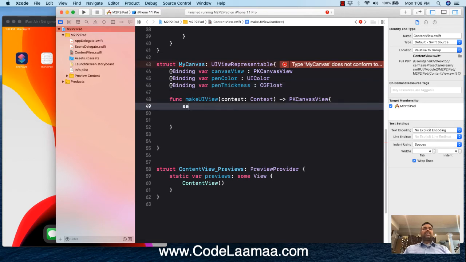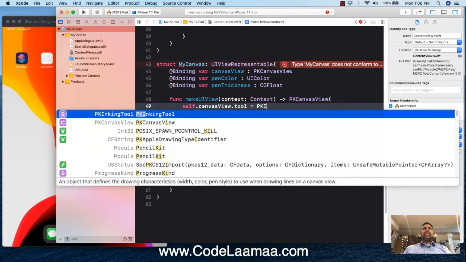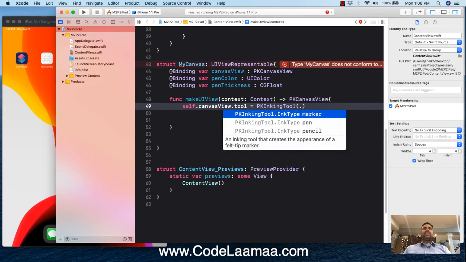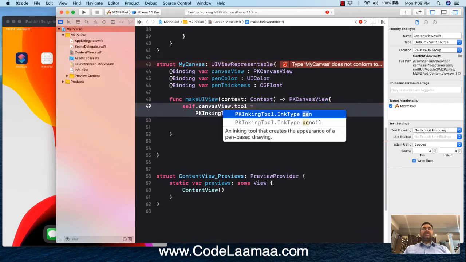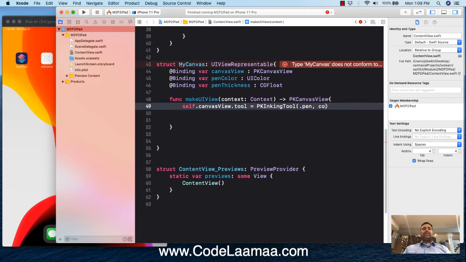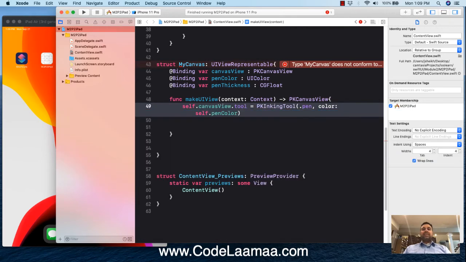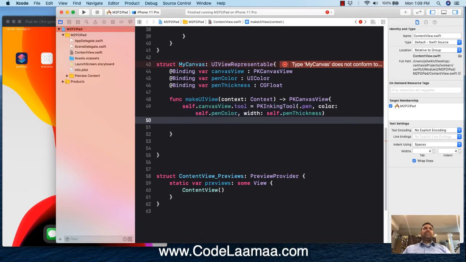All right, so we'll say self.canvasView.tool equals PKInkingTool. We'll pass in what kind we want: dot marker, pen, or pencil. Now you can play around with this and expand the app so that maybe you let the user choose marker or pencil if they wanted to, but I'll just choose pen. All right, and then color will be self.penColor, and width will be self.penThickness. And then we'll return canvasView.